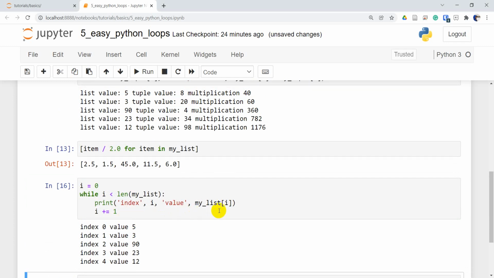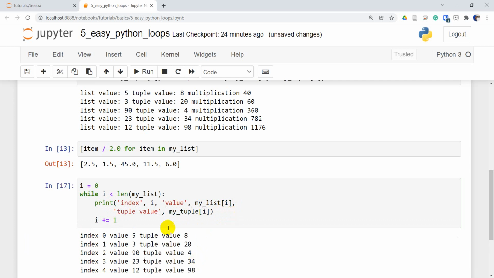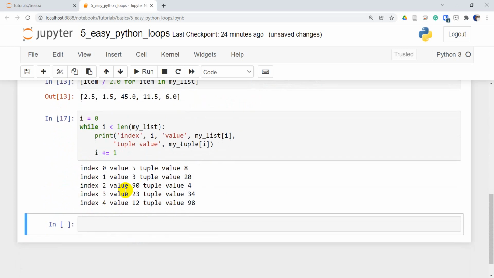Now with this, we can also do like we've done before, and we can do the tuple value as well. So we can come in here and write my tuple, and then we can put in I, and we'll get a tuple value as well. So this is very similar to range, except we're using a conditional statement. We could put another conditional in there if we needed to check for true false in some instances.